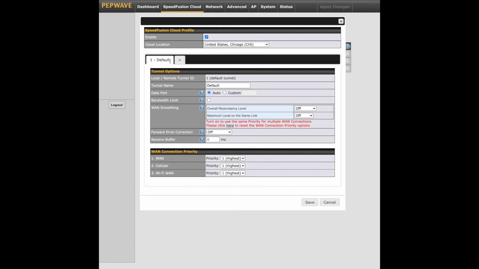For example, we're going to configure one subtunnel dedicated for our computer's connection. The settings will remain in default configuration since we want the connection to use bonding. We can confirm that under the WAN connection priority section. As you can see, all connections are set to WAN highest.